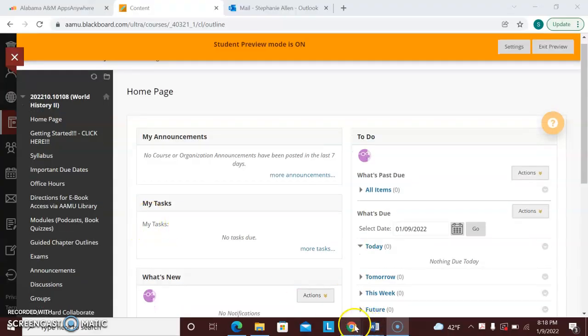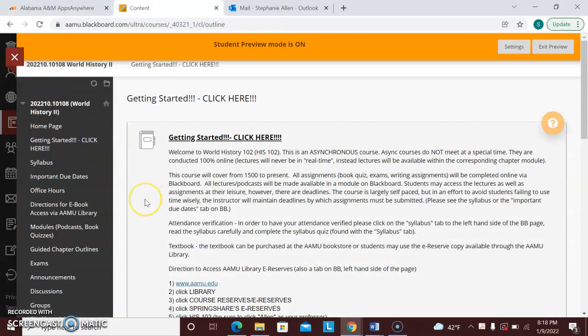So the first thing you should understand is that this is an asynchronous course. Because this is an asynchronous course, that means that we will never meet at a specific time. Everything is done online. So your lectures are online, your book quizzes are online, exams, and other writing assignments. Everything is going to be found within the Blackboard course shell.